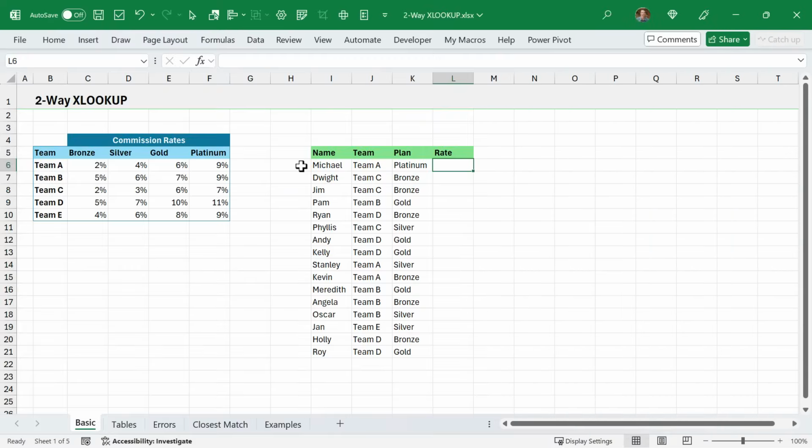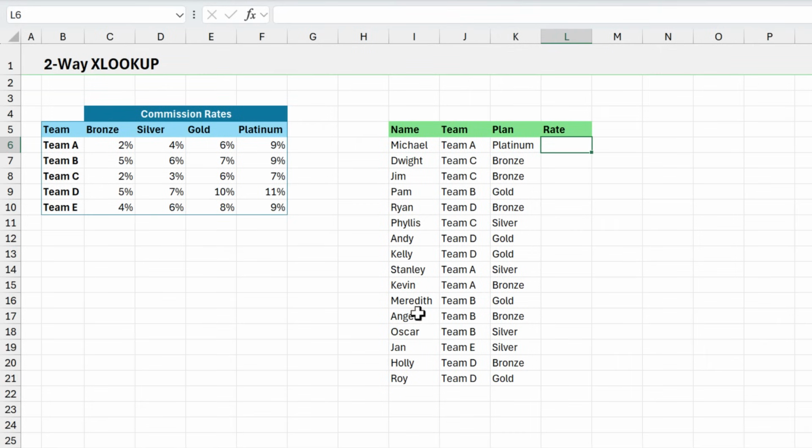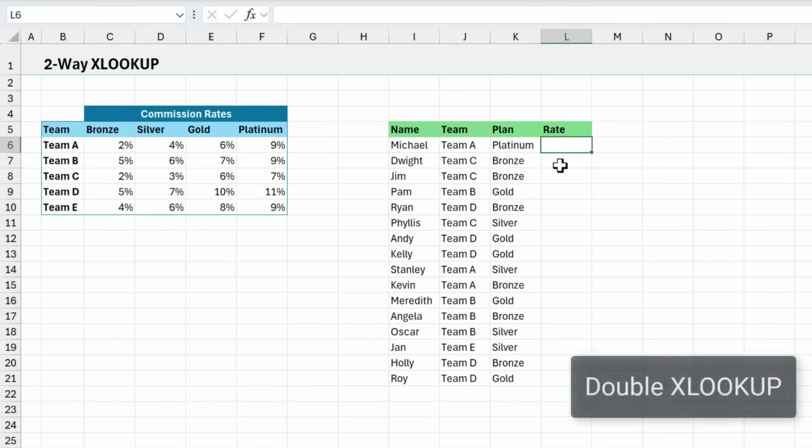In this first example, we have this list of employees here, and we need to look up their commission rates in this rate table over here. That's going to be based on their plan, which is in the header row of the table, and also based on their team, which is in this first column. We're going to use a two-way XLOOKUP for this, or what's sometimes referred to as a double XLOOKUP.